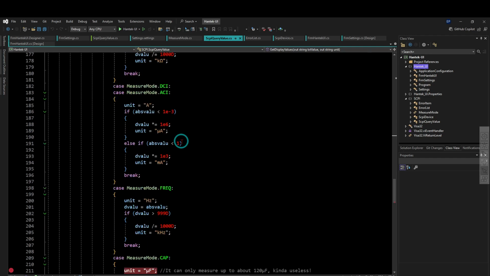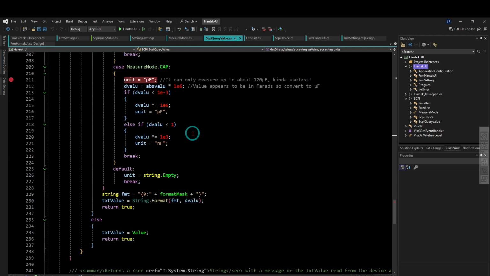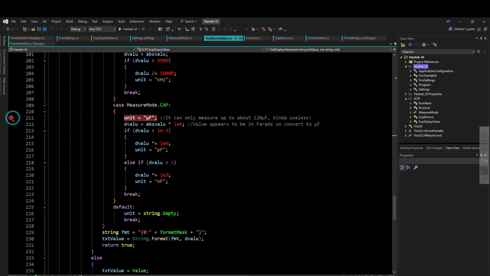Current is very similar to voltage, but now we're talking about amps, microamps and milliamps. Frequency has only 2 levels. It can only handle up to 300 kilohertz, I believe, anyway. So if it's greater than 999, divide it by 1000 and display it as kilohertz. Otherwise, it's hertz. And I don't need these breakpoints, so I can turn that off.